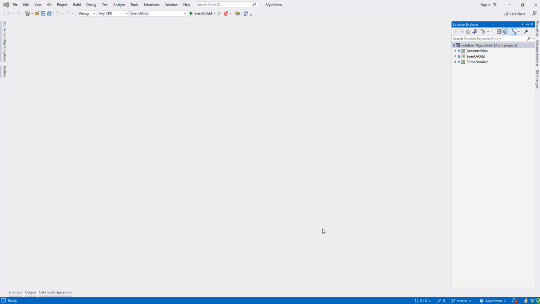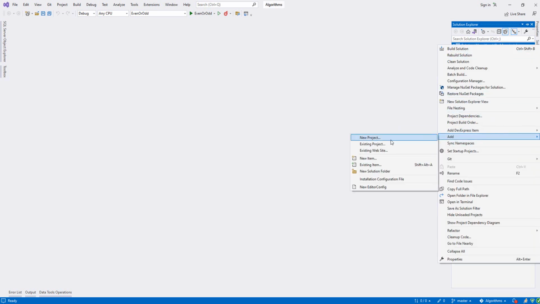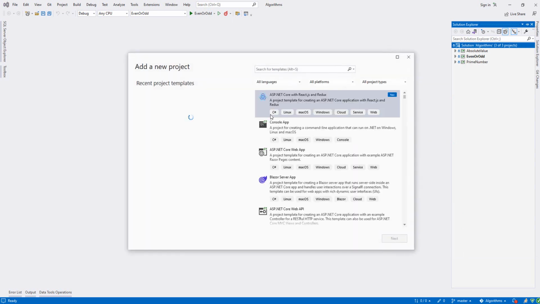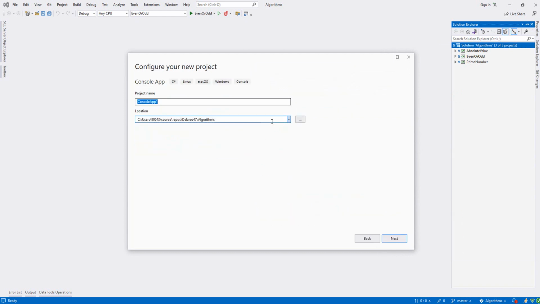In this tutorial we are going to create a new algorithm from 1 to n number, and we will get the sum of all these numbers. From our solution, let's right click and say add a new project, and here we use Console App cross-platform one, not the .NET Framework.